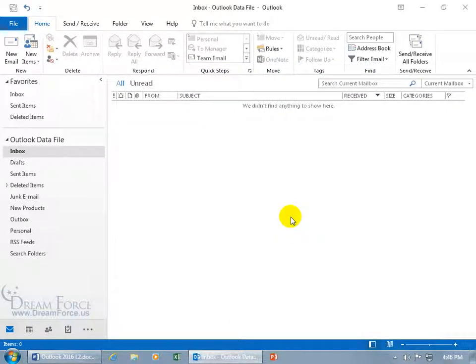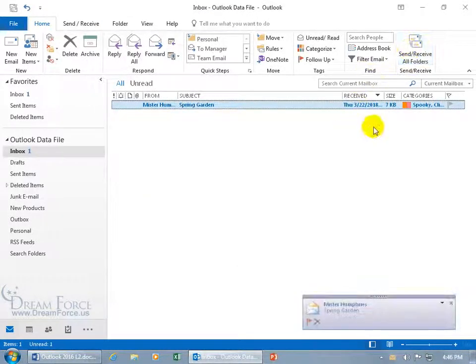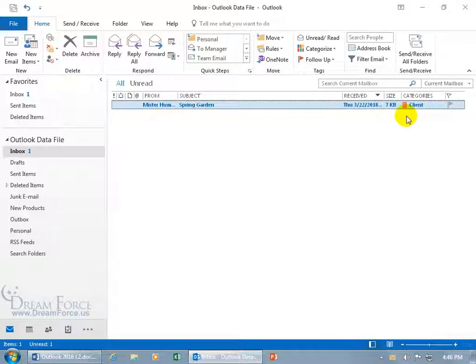So we can see that the moment we get it, come up here and click Send/Receive. There you go, right over there in the categories column, he's been tagged, marked, and booked. If I right-click on it to find out exactly what those categories are, you can see that they're highlighted for client and also down here for spooky. Now, if he's no longer a spooky client, you can deselect that, and you're just left with one category. And of course, you can always update that.